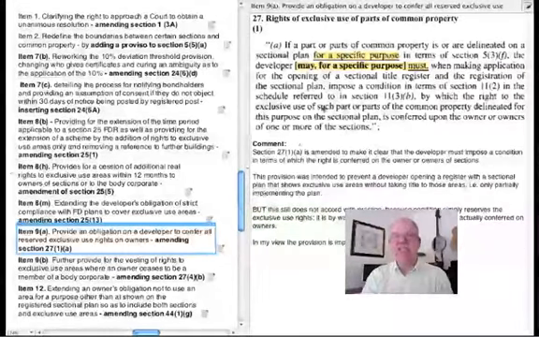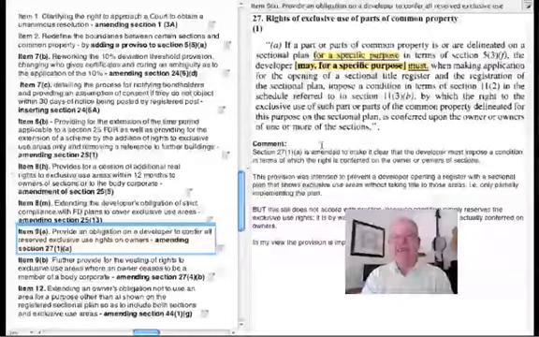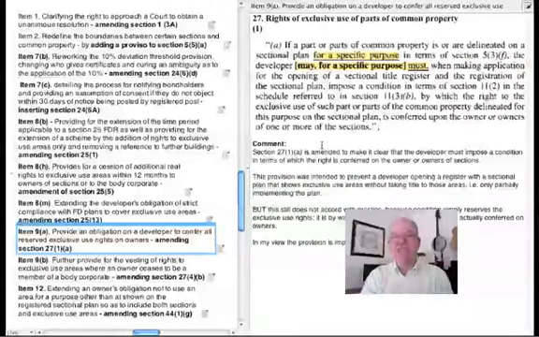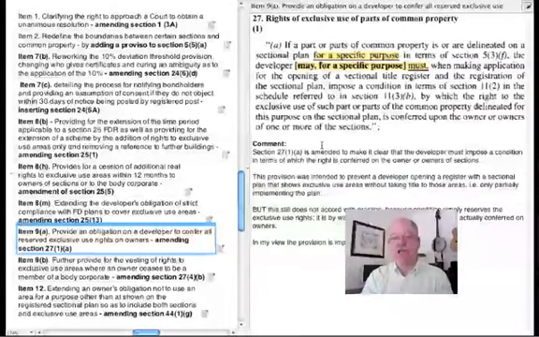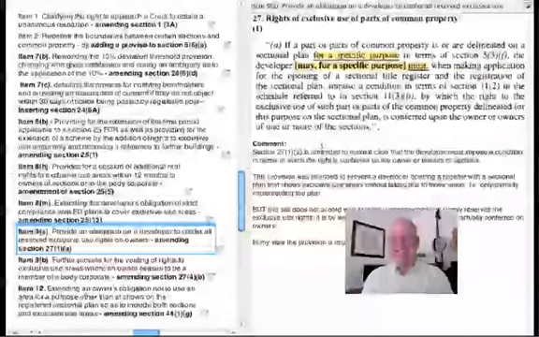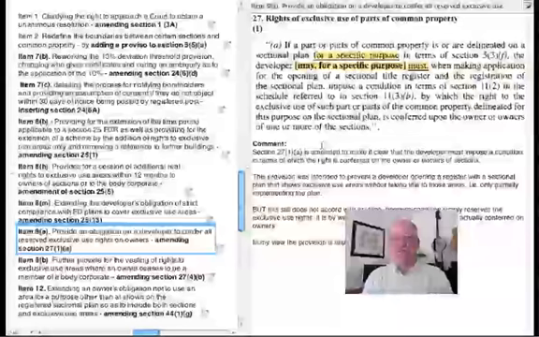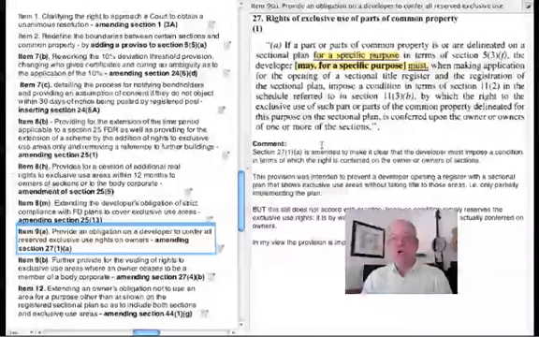In item 9A, there's a provision for a developer to confer all reserved exclusive use rights on owners. Now, this thing's a little bit more problematic, I think, because it was intended to prevent a developer opening a register with a sectional plan that shows exclusive use areas without taking title to those areas, i.e. the mischief to be addressed was that some developers were only partially implementing the sectional plan.